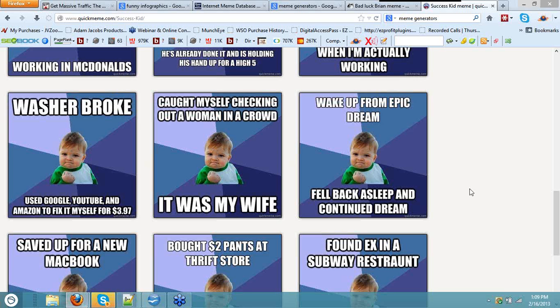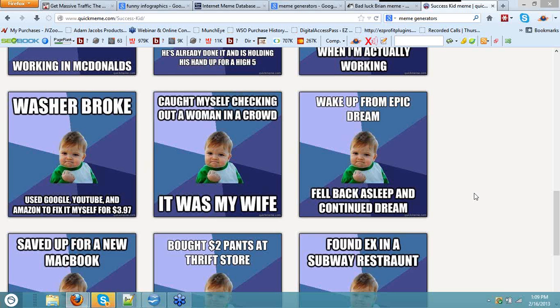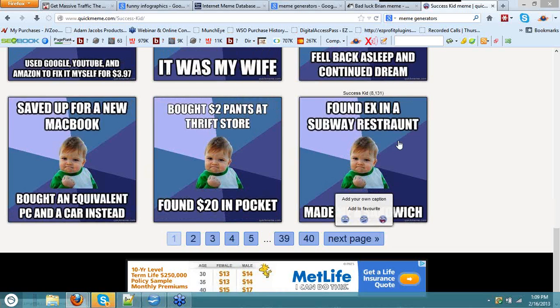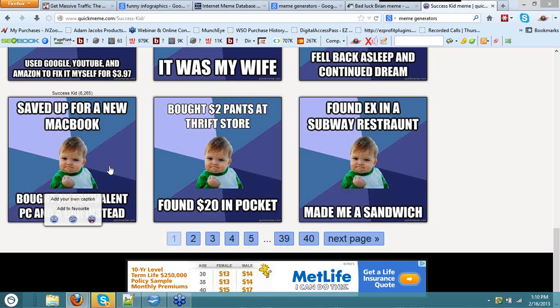Found X in Subway restaurant, made me a sandwich. Now some of these, if you're looking at it from a female standpoint, may be a little sexist because it's got a guy's image. But this is still just, it says X. It doesn't say which one. Saved up for a new MacBook, bought an equivalent PC and a car instead. This is the type of stuff you can be posting. These are all over the place.